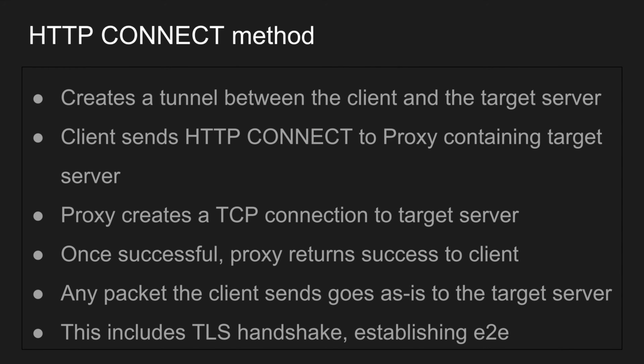We want HTTP CONNECT. The HTTP CONNECT method does the following. It creates a tunnel between the client and the target server. And I know tunnel is a very fancy word being thrown around, so we're going to demystify it in a minute. The client sends HTTP CONNECT to the proxy containing the target server that it wants to connect to. If a proxy understands how to implement HTTP CONNECT, it creates a mere TCP connection to the target server. That's what it does. So the proxy creates a TCP connection, doesn't establish TLS, right?